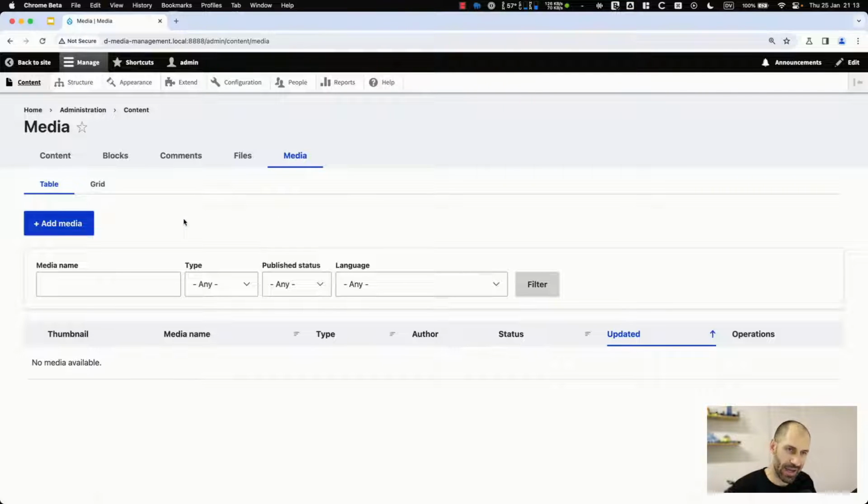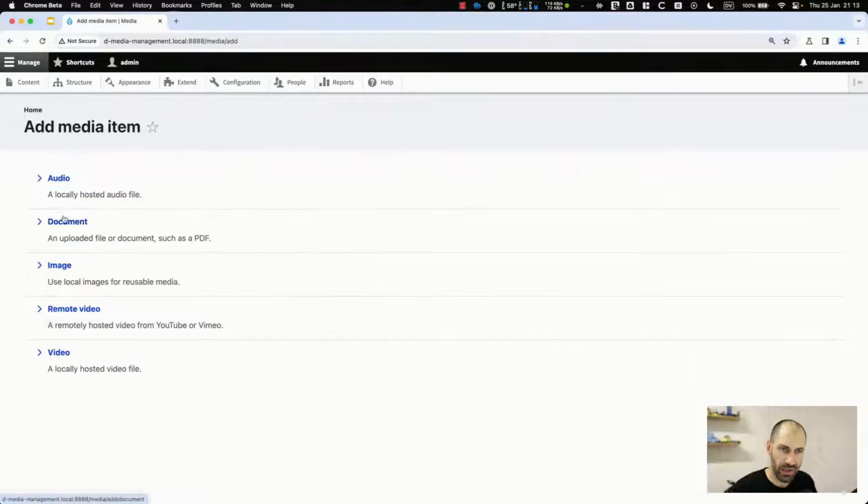Now, to create an asset, we can just click on Add Media, and then here we have 5 different media types. So same as content types. You have your basic page, article, and then you go out and create your content types. Same as vocabularies. So a media is just an entity type that offers bundles, and that's it. And they are fieldable, and you can chuck anything you want on them.